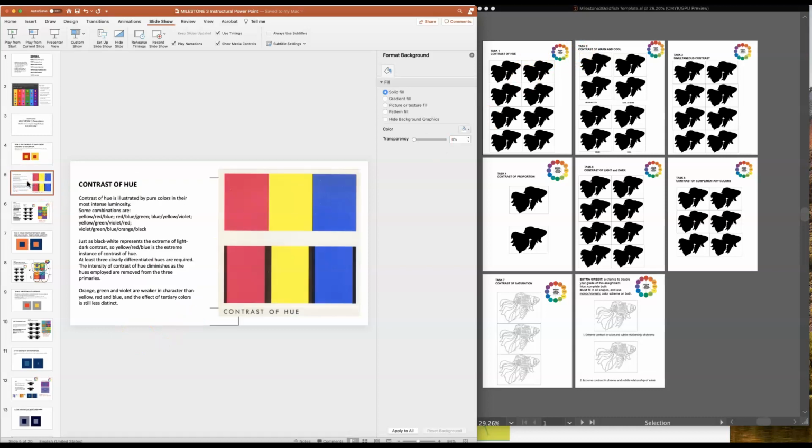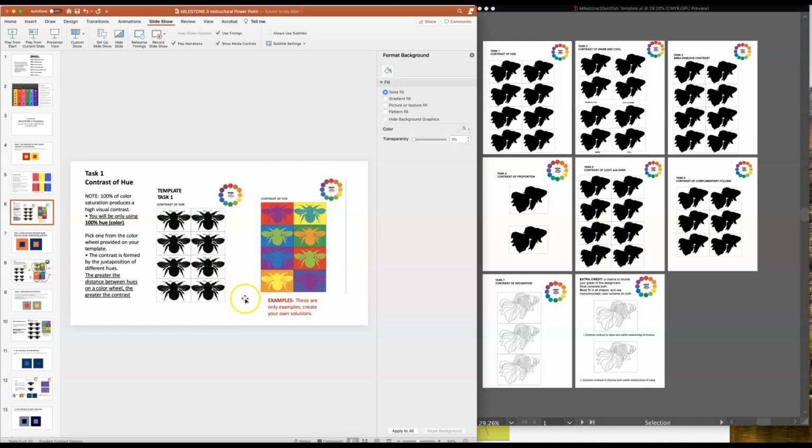So in the first section, you're going to work with contrasting hues. You can pick any colors you want for this, but they have to be pure colors. You can do any combinations. But this is something you cannot do: I do not want you to copy what I've done. If I see somebody doing exactly what I'm doing here, you won't get credit. These are only examples. Create your own solutions, okay? So you're going to pick any two that work well.